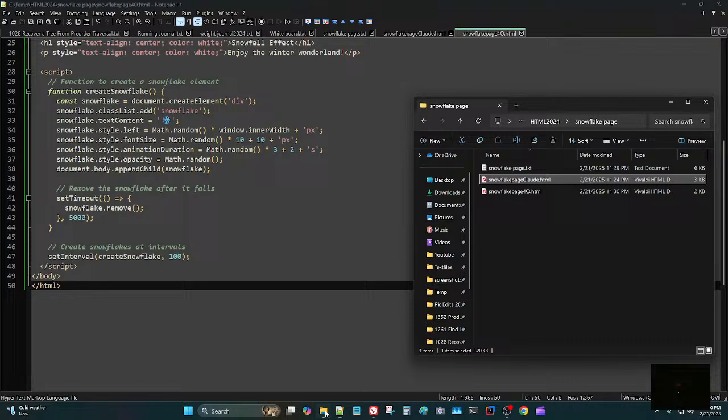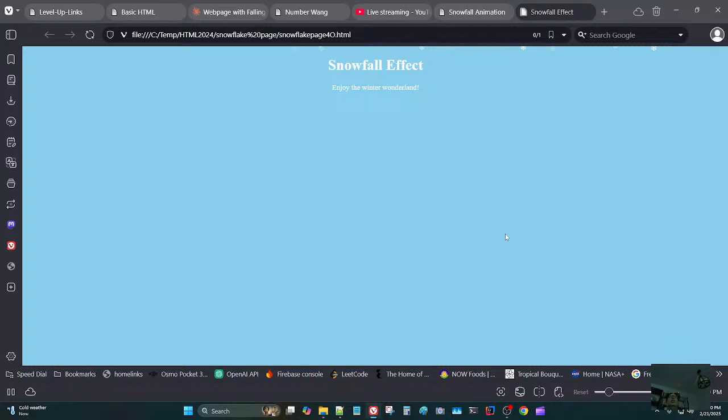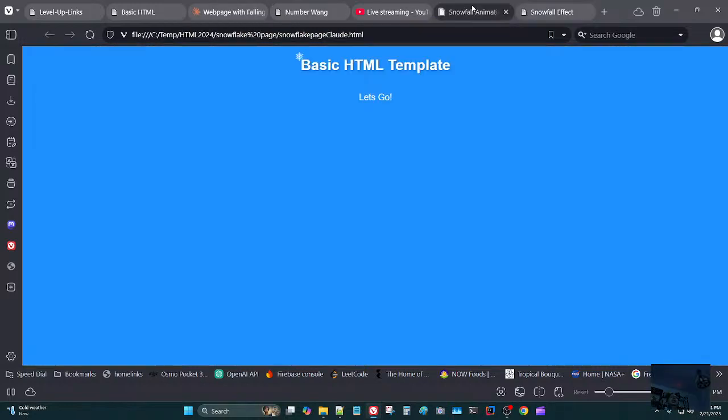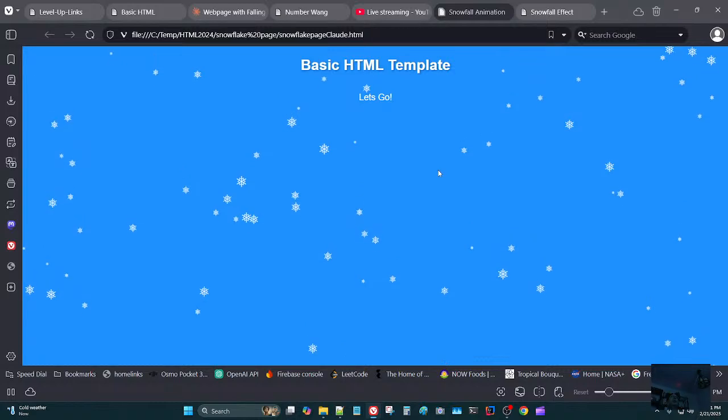Okay, let's see if this works. Is it better than Claude's? No, it's not better than Claude's for sure. I see some snow up here. That snowfall effect, enjoy the winter wonderland. So ChatGPT came up with some different wording, whereas the Claude one kept the wording that I had in the example. But it works much better.